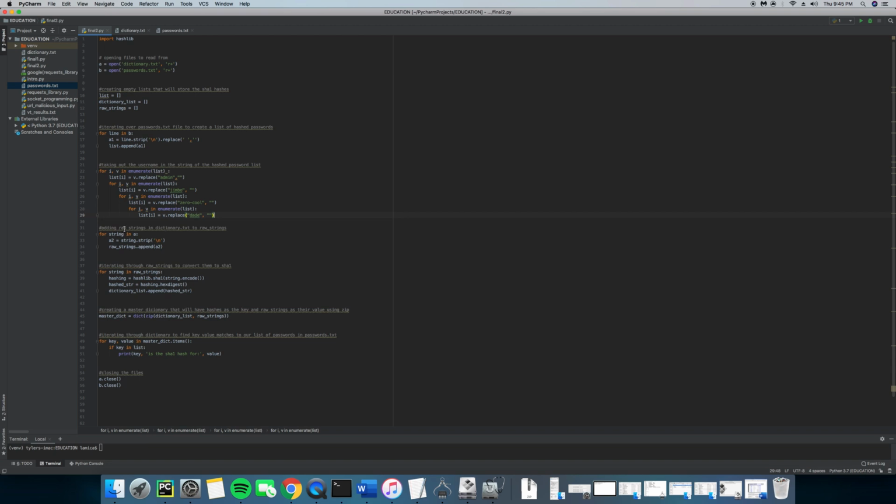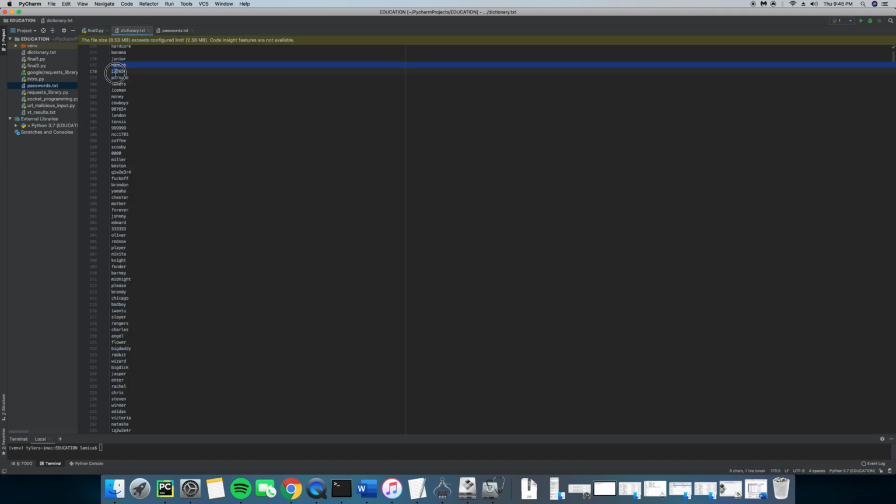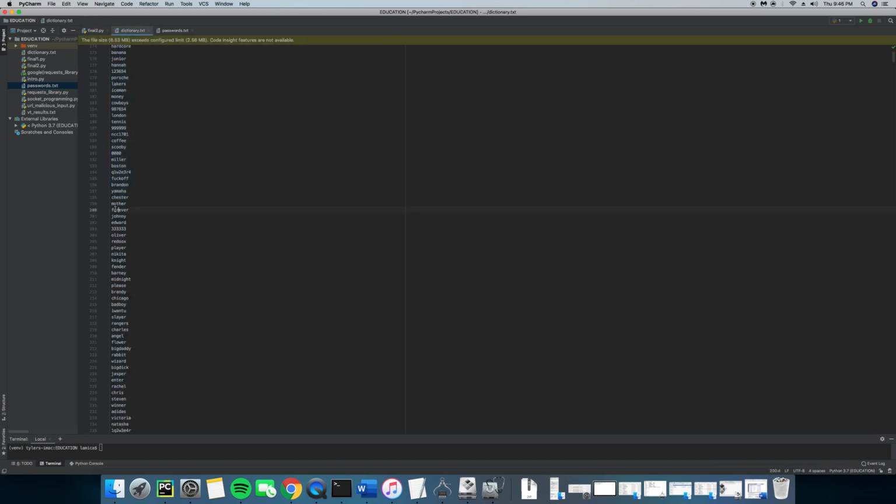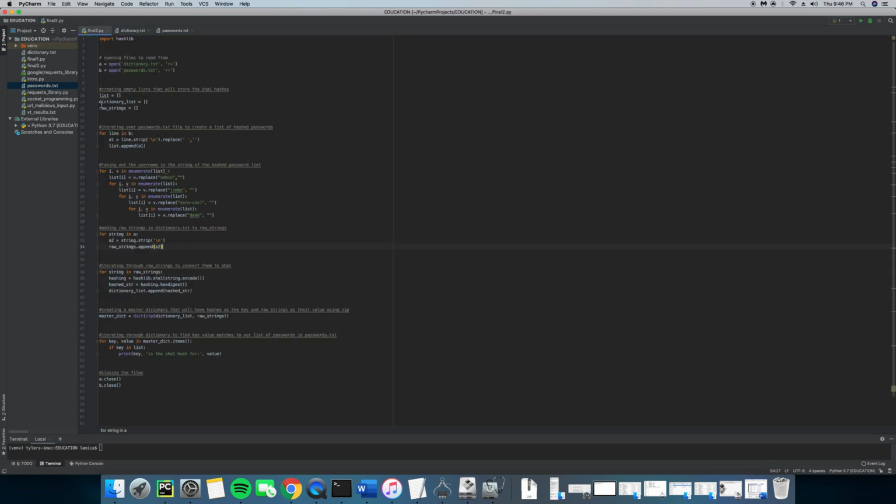Now we're going to be adding raw strings and dictionary.txt to raw strings. So we're taking these raw strings that are in dictionary.txt, all of these, and we're converting them to SHA-1 hashes, which will be held in raw strings. So we can check them over these guys.